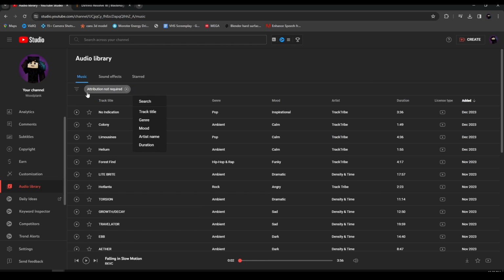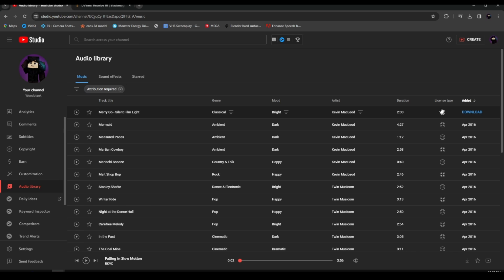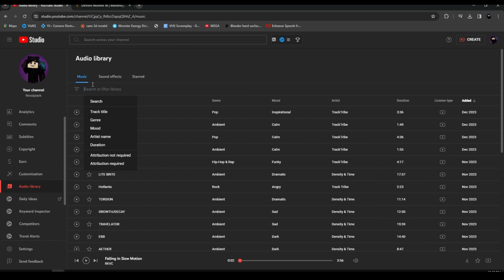If you choose the second option, then you're going to have to credit the artist. For example, if I click here on attribution required, I'm going to get different music, and it's going to have this attribution. It's Creative Commons Attribution 4.0, and make sure to review the details if you're going to use this. But if you don't want to read all this for now, I recommend choosing attribution not required so that you can use royalty-free music without having to credit the artist.